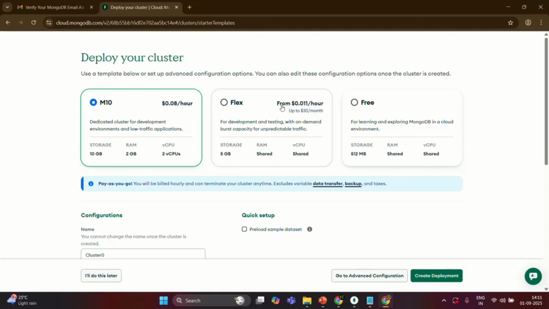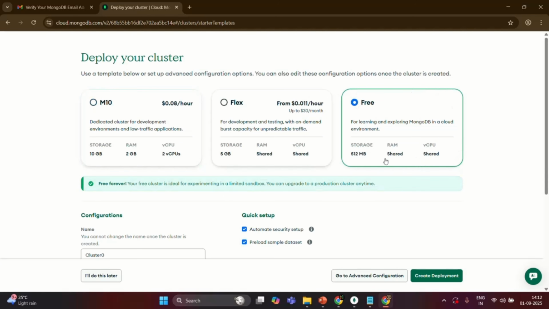Now here, since we want to use MongoDB Atlas for our learning purposes, I'm going to select this free tier, which is not going to charge me any amount. But here we are going to get a very less storage, which is 512 MB, and RAM and CPU is going to be shared. But for the learning purposes, this configuration should be fine. Okay, so I'm going to select a free tier.